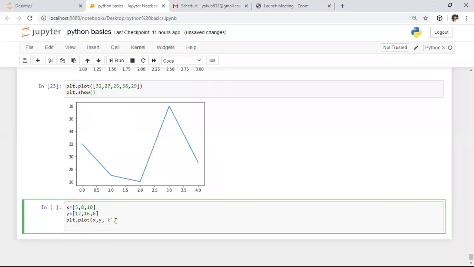After this, I want to keep a title for this graph. So here I'm specifying the title, and I'm writing the title as info.